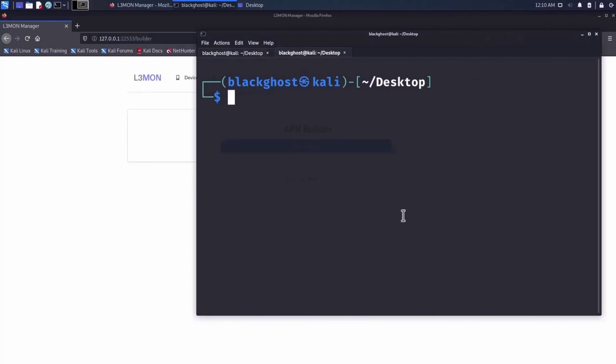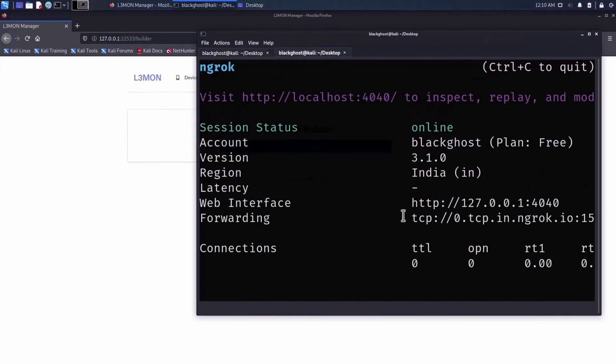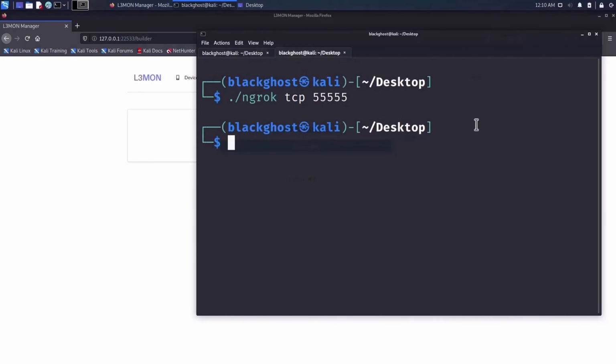After pasting in your ngrok authentication token, you can just type ngrok tcp with some port number and press enter, and it will show the session status as online. With the green light, you have successfully set up ngrok. Stop it using Ctrl+C.